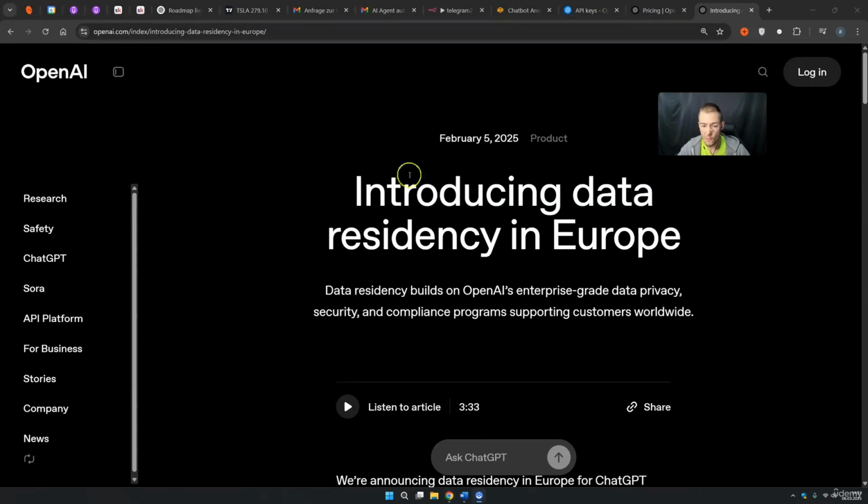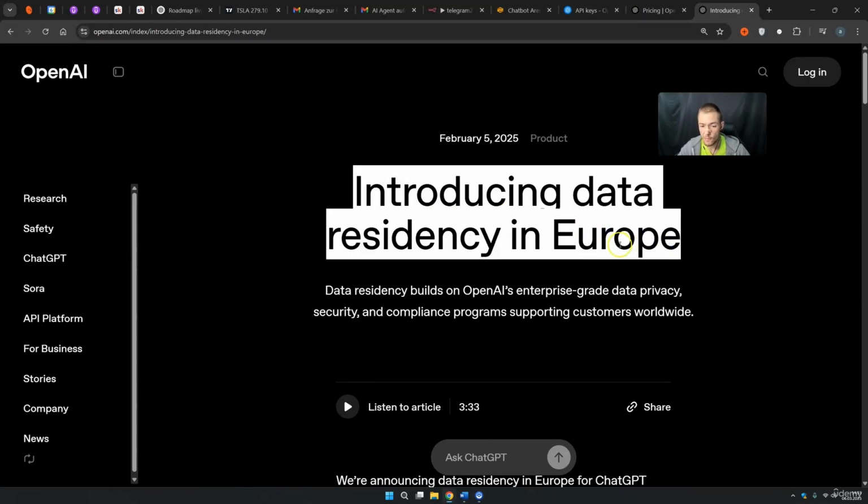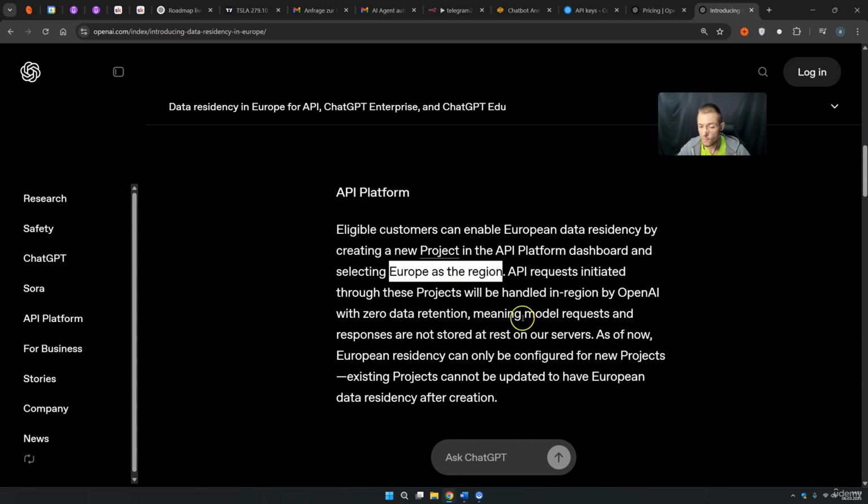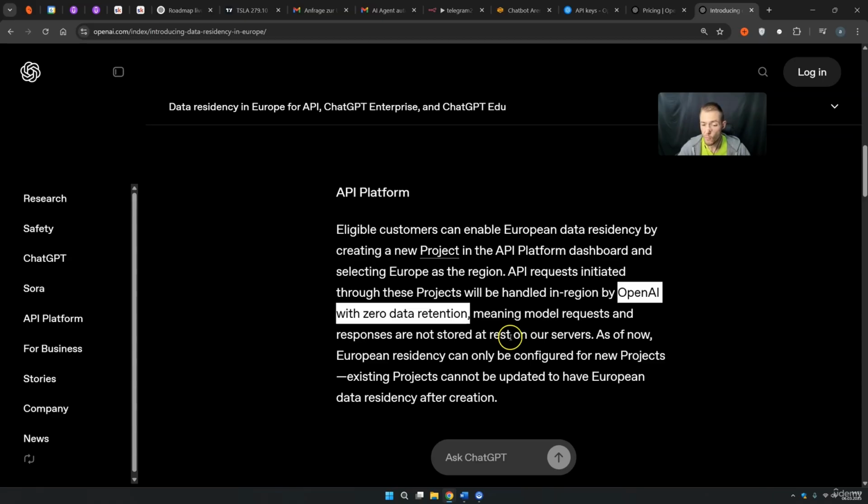And one more thing for developers that are based in Europe, you can also create new projects in the OpenAI API platform, and in the dashboard you simply select Europe as the region. Then OpenAI will not send out your data to the US and you are basically completely safe, you are protected. OpenAI has 0 data retention. And you are also safe if you work or live in Europe and want to do this for your business, for example.